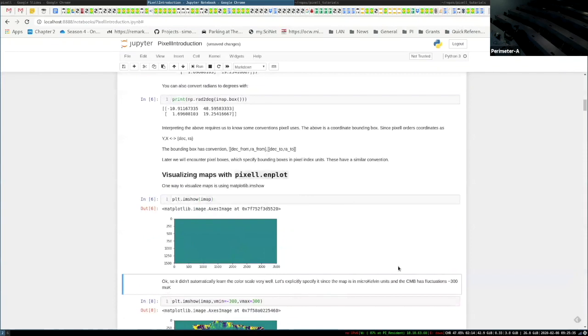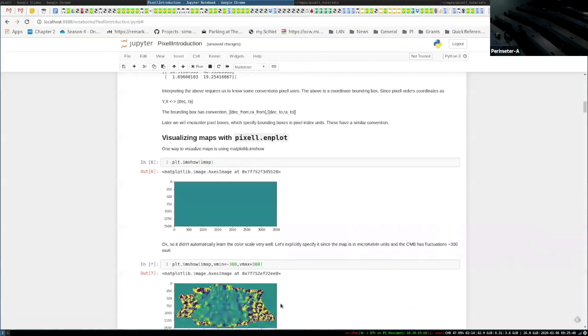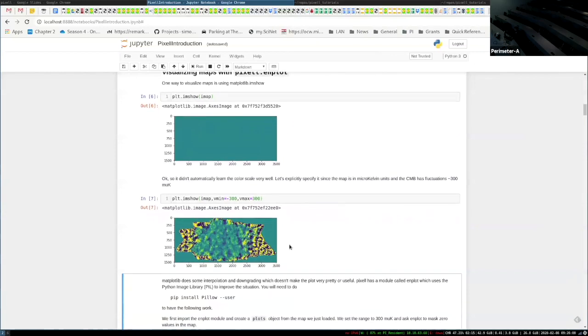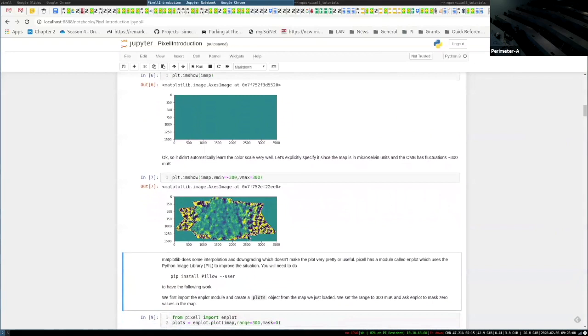The map is in microkelvin units, and the CMB has fluctuations of around 300 microkelvin, so you can set those units to see a map. This is a real map of the CMB that's made from observations using ACT. So you're looking at real data, and we're going to try and analyze this data. But the plot made by matplotlib doesn't look that pretty because it's doing some interpolation and scaling.